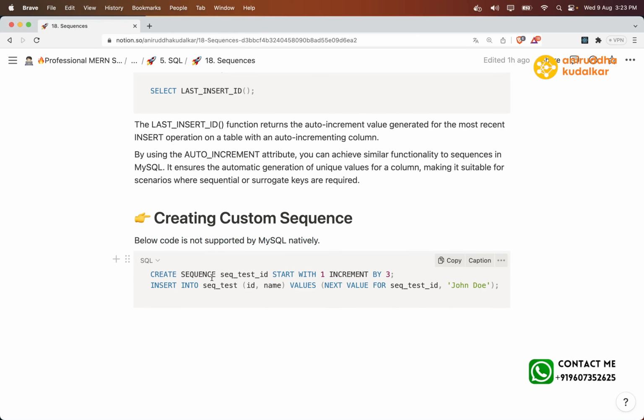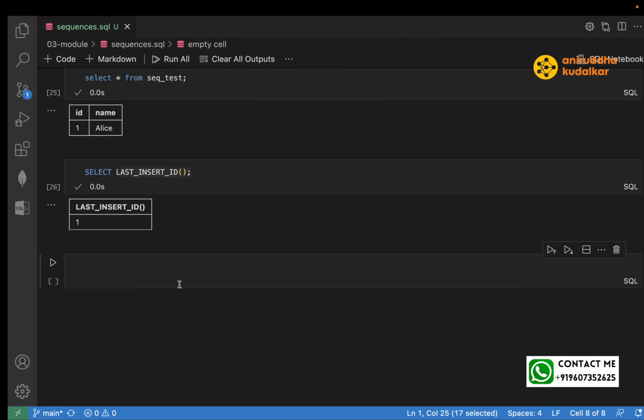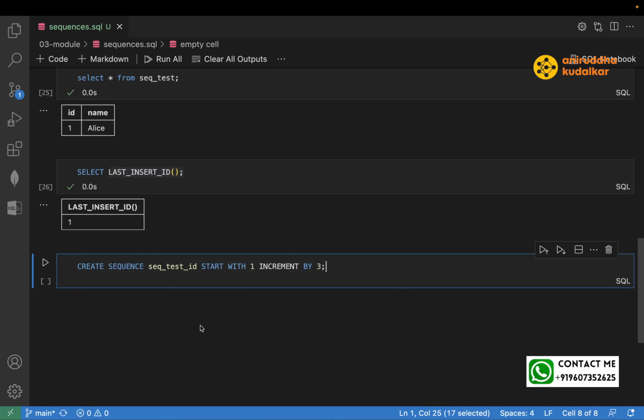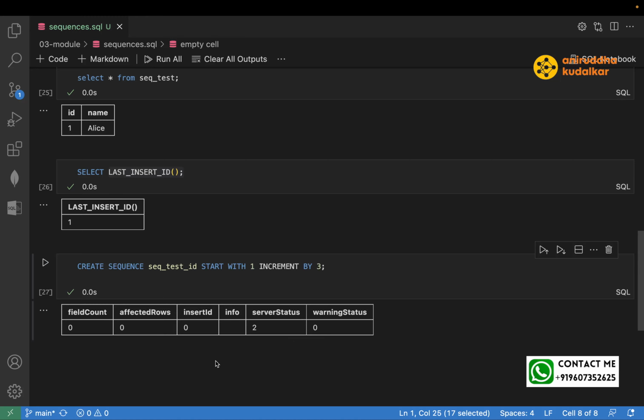Now see, create sequence. This is supported by ANSI SQL. Can you see, create sequence SEQ test ID. This name can be absolutely anything, no problem. The sequence starts with 1 and is incremented by 3. You can write 30, 40, 50, whatever. Create the sequence SEQ test ID, starts with 1, increment by 3. So here I will create the sequence. This will create the sequence.